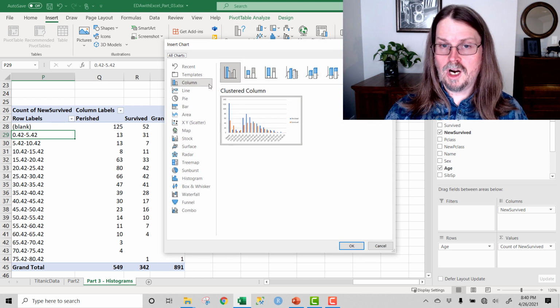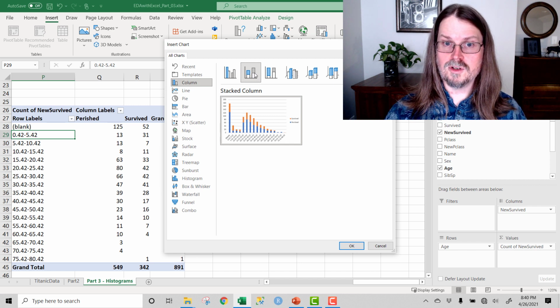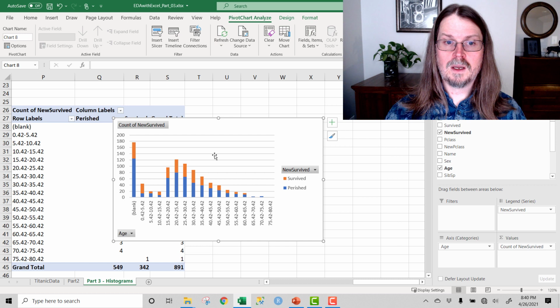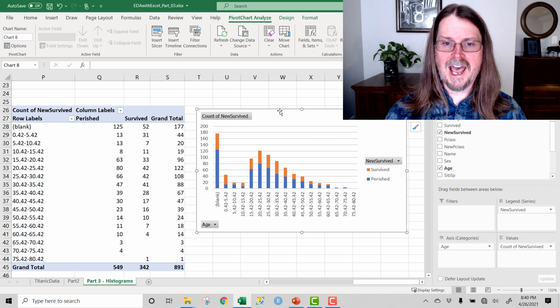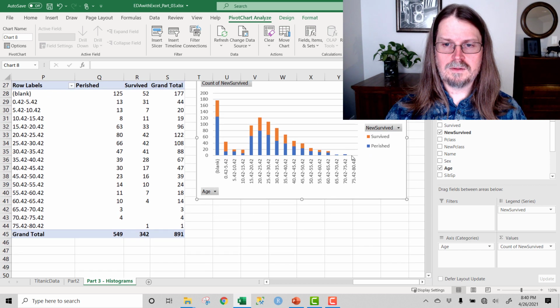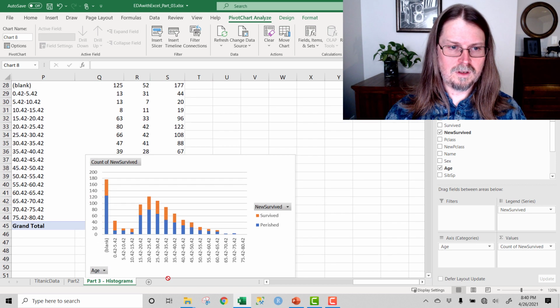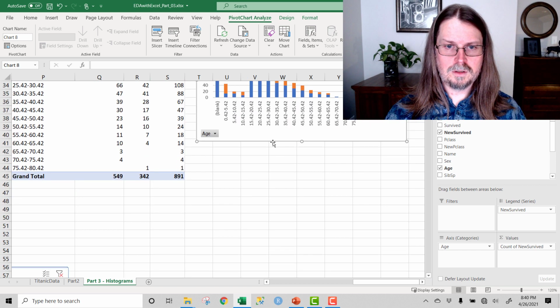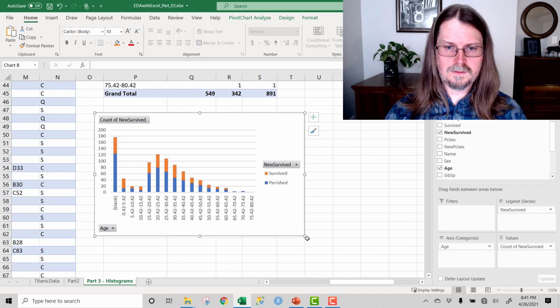Now, we want a column chart. But what we want is a stacked column chart. This is what we want. This is going to be super useful for us. And we click OK. And boom, look at that. What I'm going to do is move this down so we can have more real estate with it here. It's going to be pretty cool. Okay, move this down.